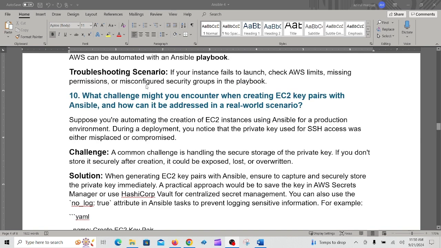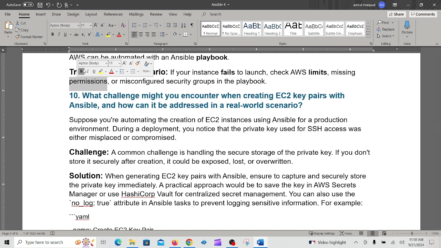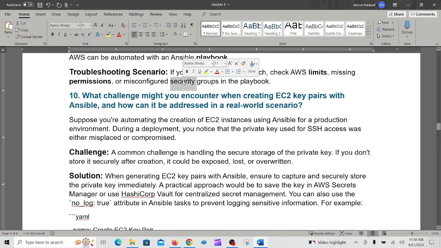Then troubleshooting scenario. If your instance fails to launch, check AWS limits, missing permissions, and misconfigured security groups in the playbook. Of course, if anything fails, then I have to check the AWS limits, missing permissions. I have to see the permissions and misconfigured security groups. Security groups, SG, you have to see in the playbook.